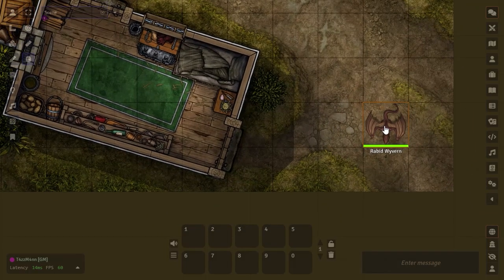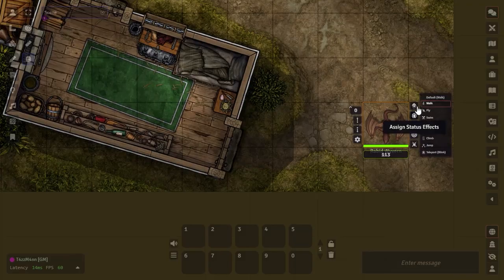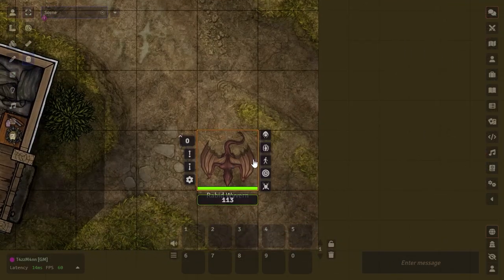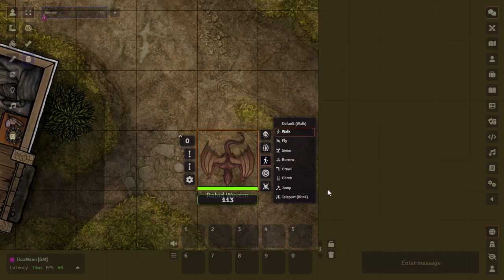The other thing it can actually do is if we right click on our character, we have this new thing, and I've talked about this in an earlier episode when we were transitioning and everything wasn't working. But you can actually click on the select, and you can see, if we zoom in here, that there's fly, swim, burrow, crawl, climb, jump, and teleport. So you have these other options.